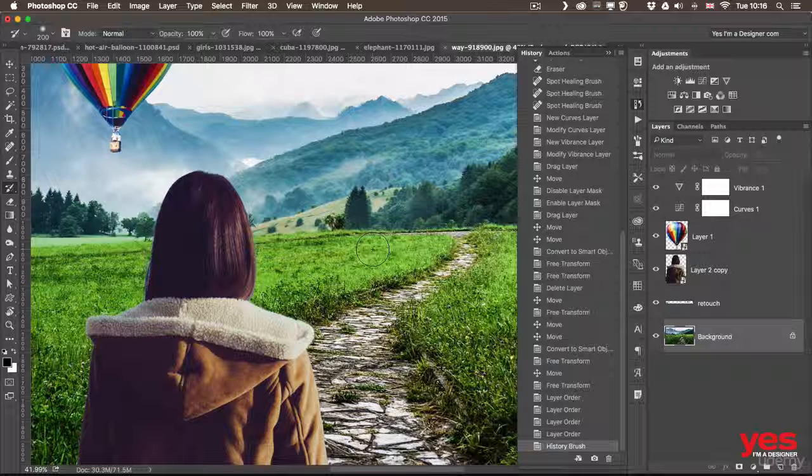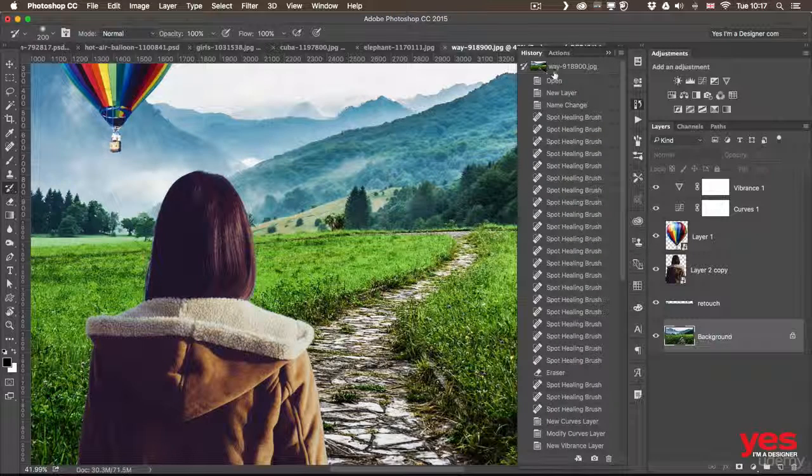So this, of course, will only be available while you are still working on the current document. Once the document is saved, closed, and reopened, you wouldn't be able to do this because this step relies on the history, and the history brush will only work if you have the correct layer selected and the correct state which you want to recover.